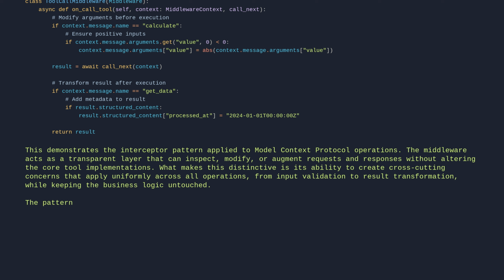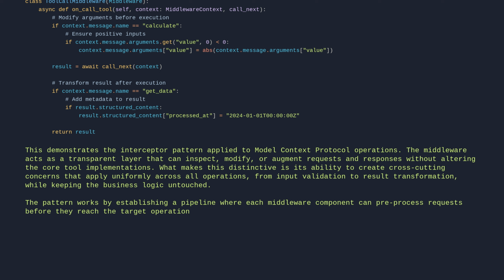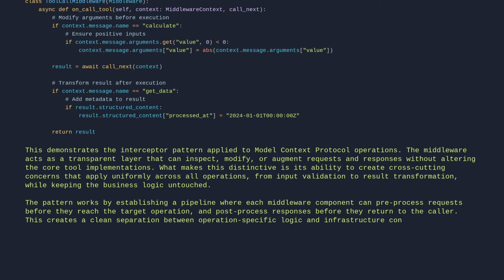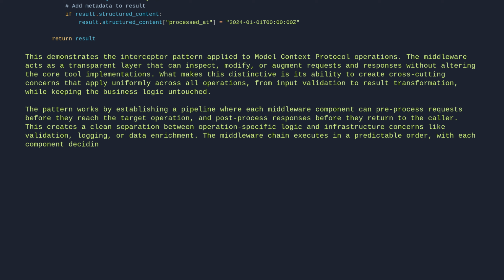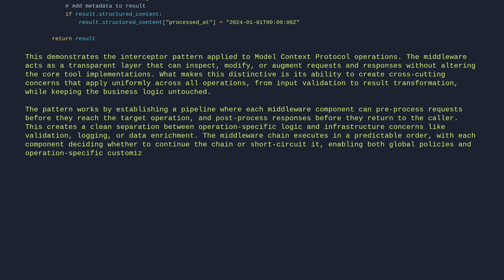The pattern works by establishing a pipeline where each middleware component can pre-process requests before they reach the target operation, and post-process responses before they return to the caller. This creates a clean separation between operation-specific logic and infrastructure concerns like validation, logging, or data enrichment. The middleware chain executes in a predictable order, with each component deciding whether to continue the chain or short-circuit it, enabling both global policies and operation-specific customizations.